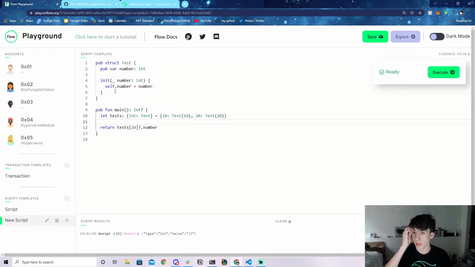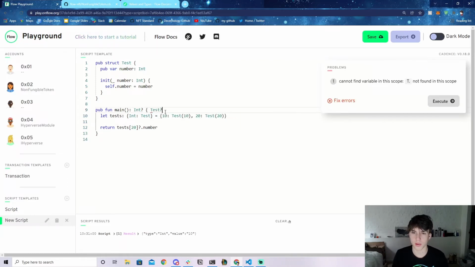But in this case, we have a test struct, the same test struct, right? The same exact thing. And we have a main function here. And inside of here, instead of just having one test struct, we have a dictionary. So the dictionary is int to test, and all it does is it just maps the integer, the number that's in the test, to the test itself. So like 10 to test 10, 20 to test 20.